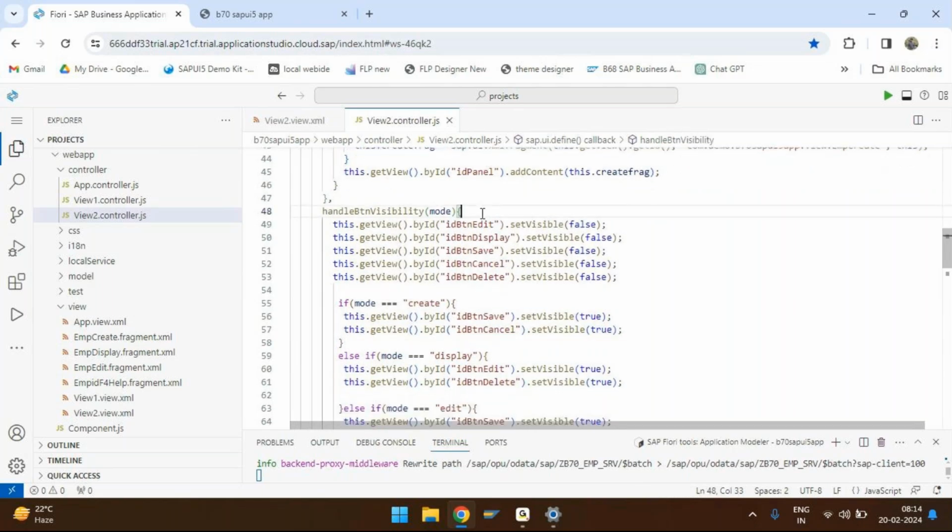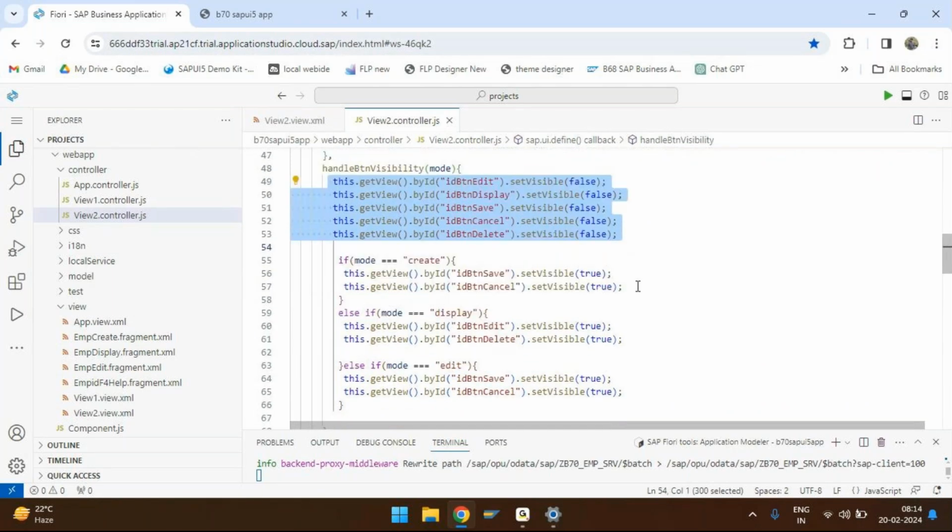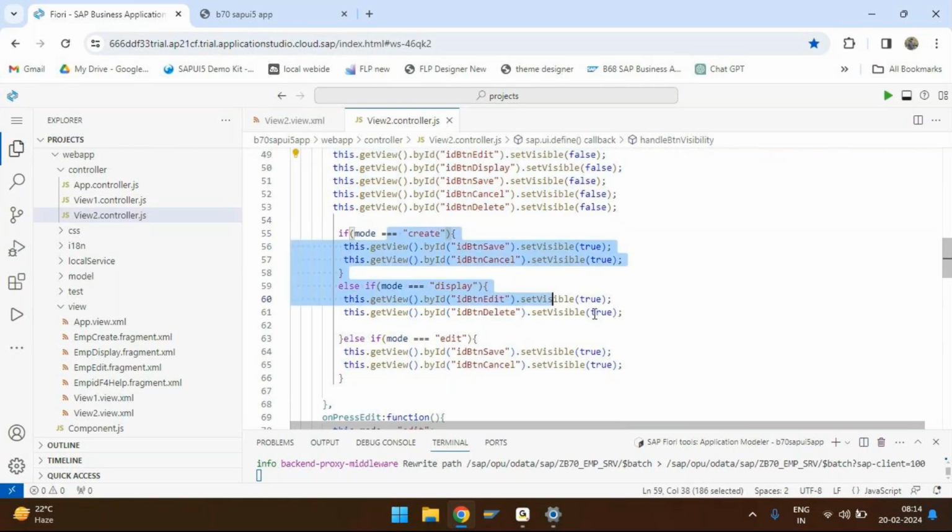And this function handle visibility, based on the mode, the best thing is we are hiding all the elements, all the buttons, and then we are showing only the appropriate buttons based on the mode. So like this, you need to think which is the reusable part so that you can separate that portion of the code into a separate function, and simply call that function again and again wherever it is required. Till now, we have called that function many times, right?